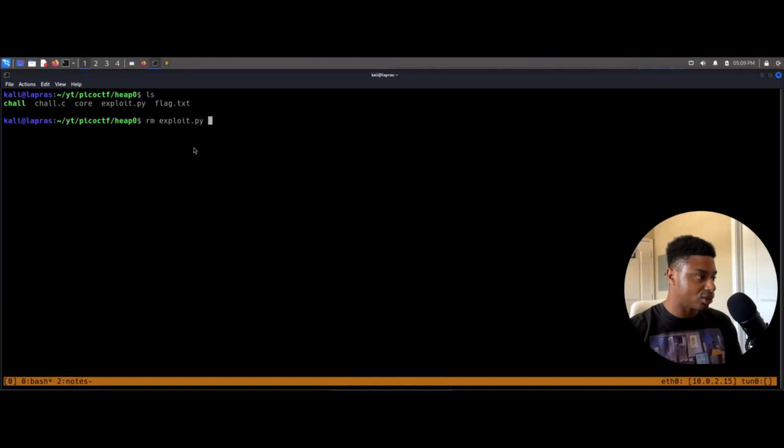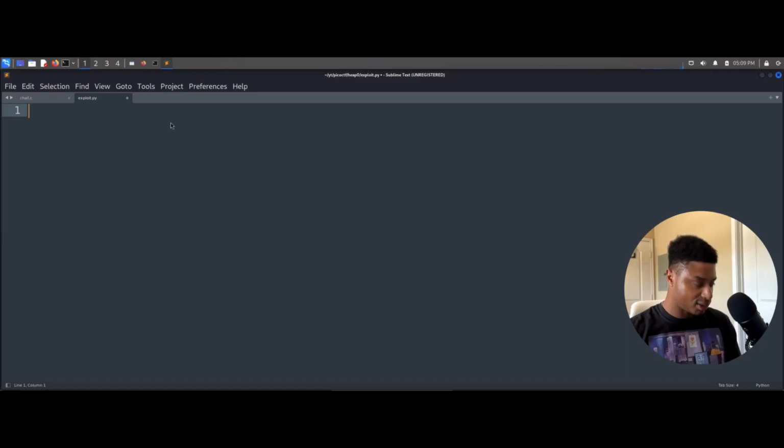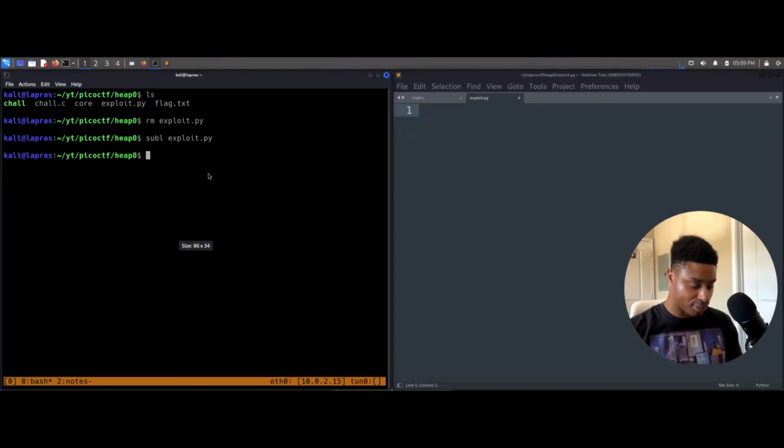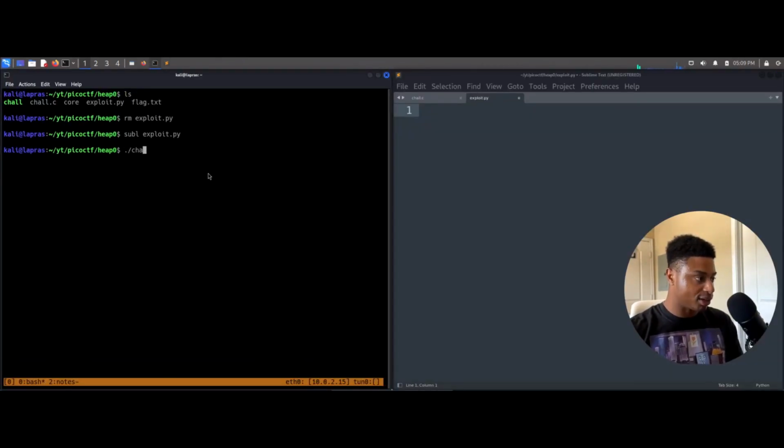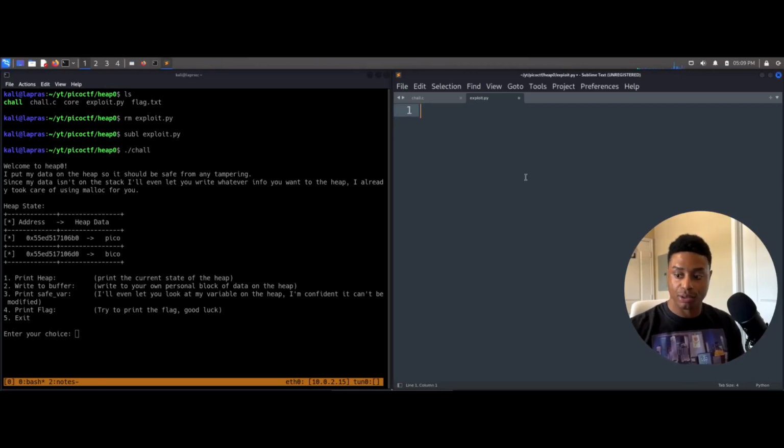I already have one, so I'm just going to delete it and then create a new one. Let's just open this up in Sublime. Sweet. So actually, I'm going to do this. I'm going to move my terminal over here, and I'm going to run the challenge, and then I can walk through the actual exploit as well. So hopefully you guys can see this. My big head's in the way.